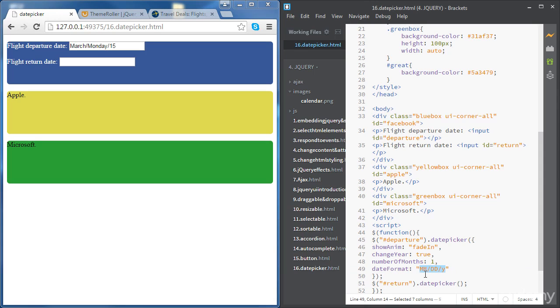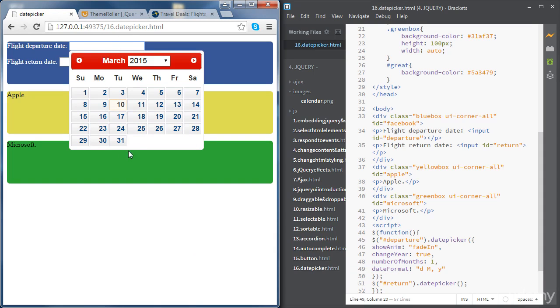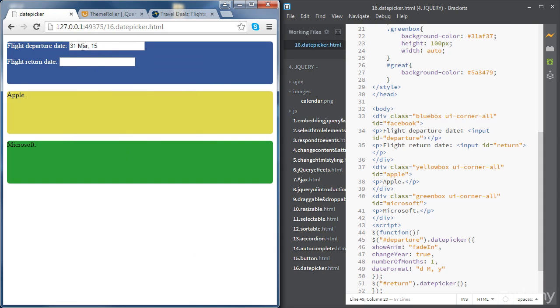So we can go for D, capital M, comma, and then Y. And we show something like this.